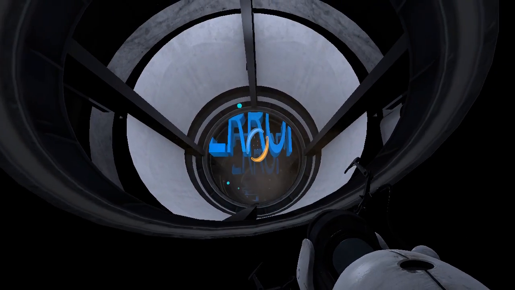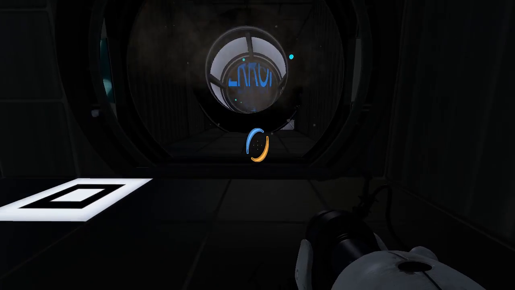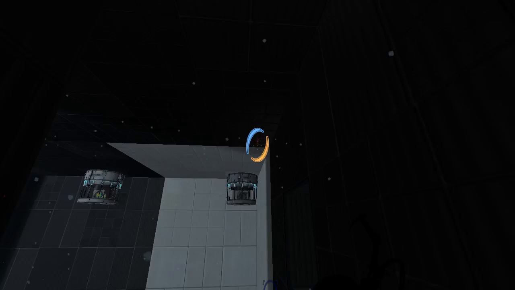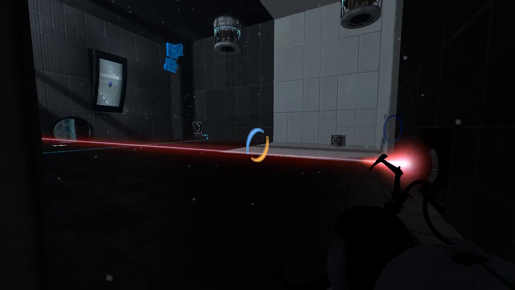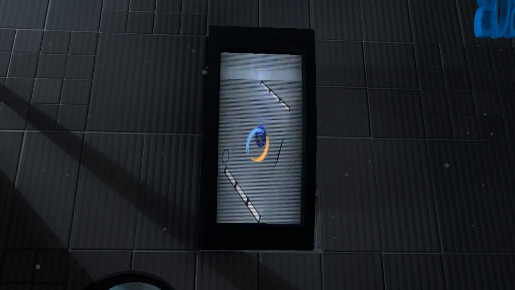Do I have to crouch? What's going on here? How do I enter this thing? Do I have to crouch? There we go, you have to crouch. Strange. And that's the room that we were just in a moment ago?